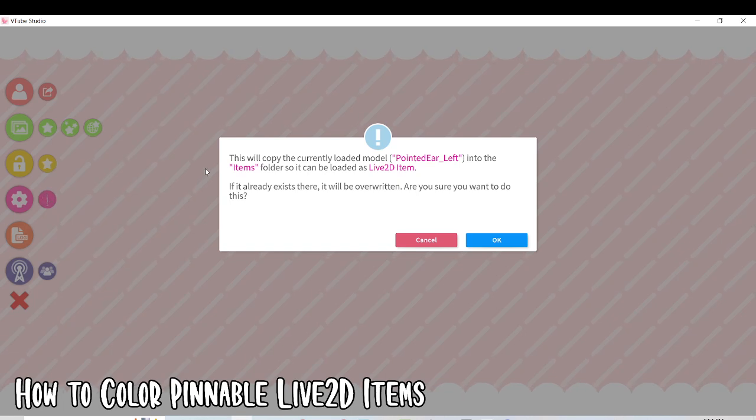So I'm going to select, and it's saying this is going to copy your models folder, which is pointed ear left, into the items folder so it can be loaded as a Live2D item. If it already exists, it will be overwritten. Are you sure you want to do this? That means if I've already put this item in the Live2D items folder, it's just going to overwrite that. For my purposes right now, that's fine.